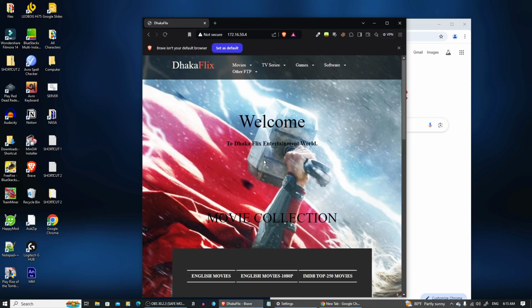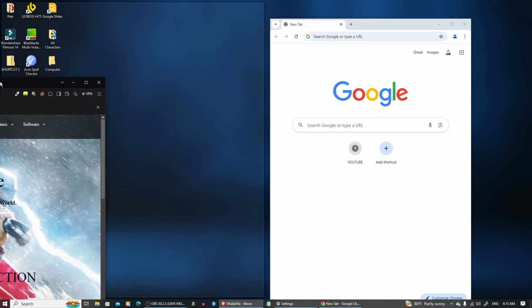Now click and hold the title bar of one of the windows and drag it to the left or right edge of your screen until you see a transparent outline. Here I'm gonna choose it. Now let go of the mouse this way and the window will snap to one side.